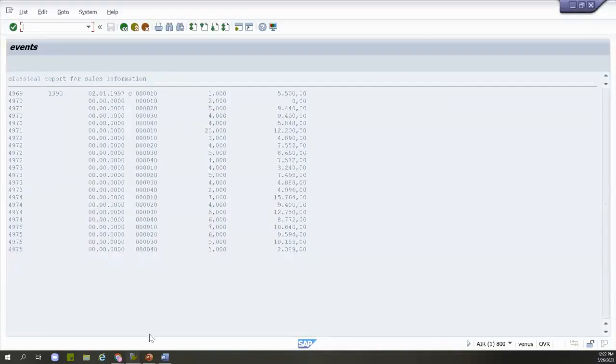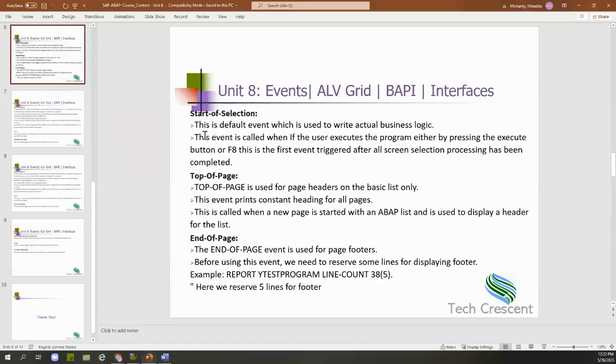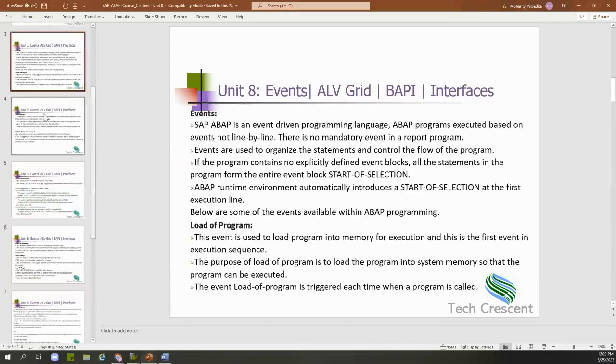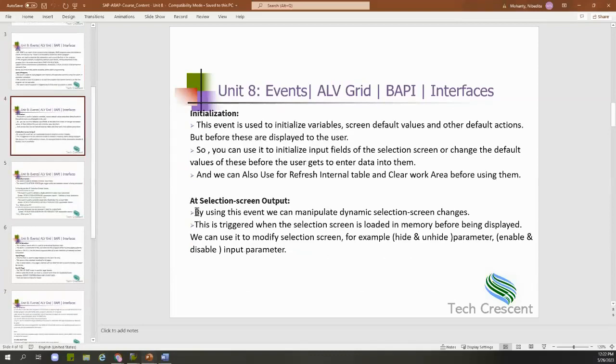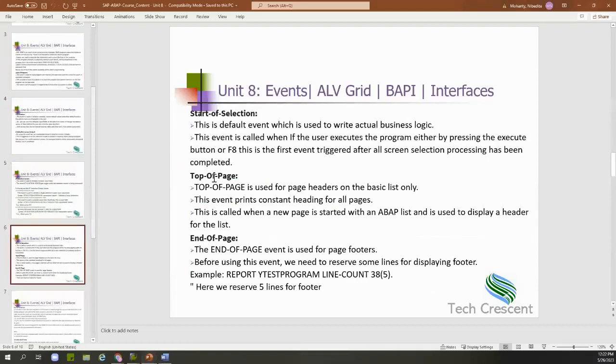You saw the sequence of the events, correct? So it was according to whatever we discussed. So first the load of the program, then it came to the initialization, then it came to this add selection screen. Okay, and after that it went to start of selection, then the top of page and the end of selection. Correct? So this is how the sequence of the event comes into picture.